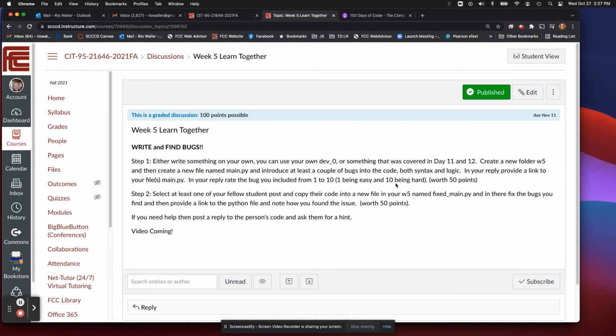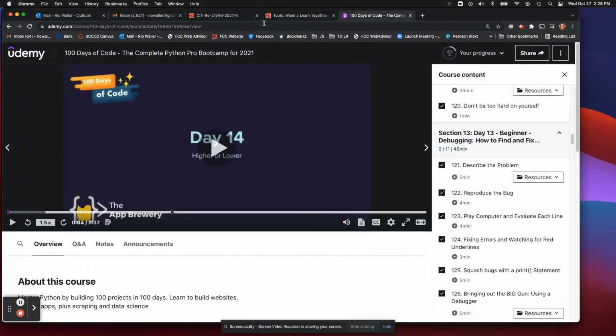There are other ways you could grab people's code by cloning it locally, but if you do the whole Dev Zero, it might create a little more challenge for people to do that. I know there could be a couple of challenges here, but again, write your own Dev Zero or cover something in 11 and 12. Don't go back further and don't cover anything that was covered already in day 13.